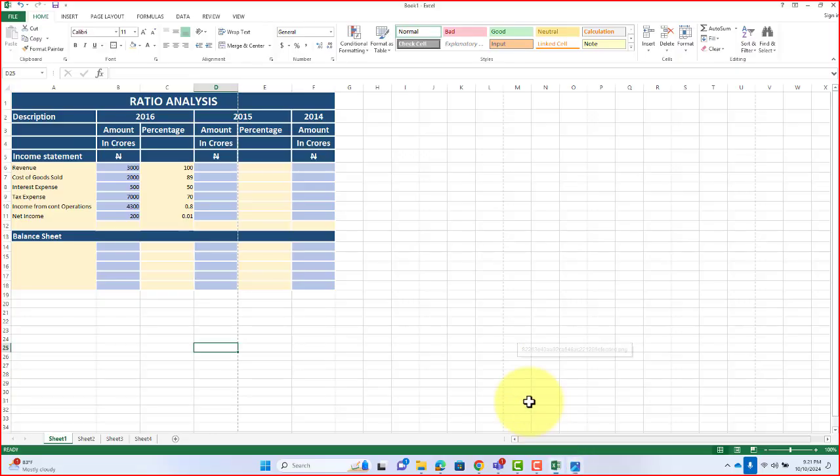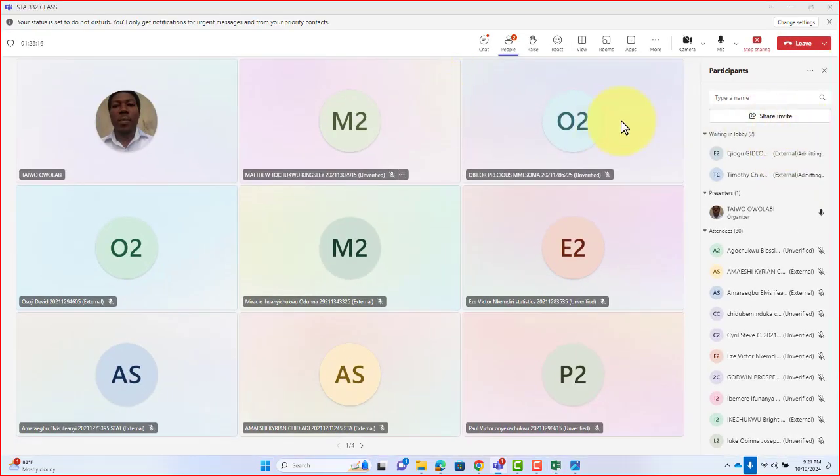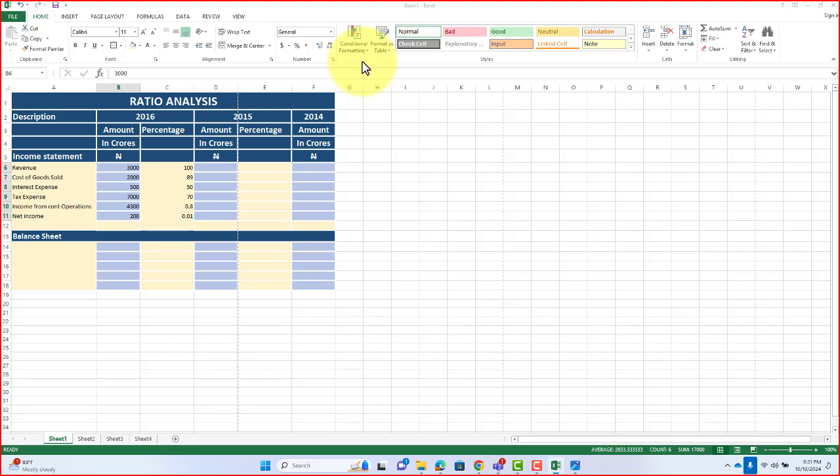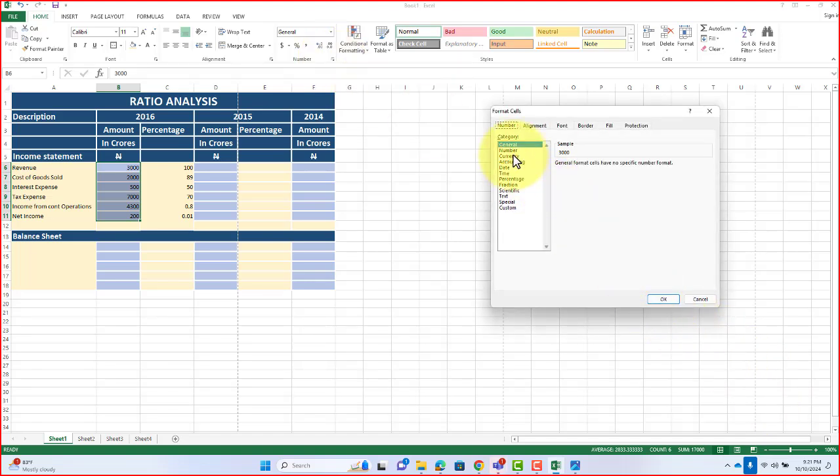Okay, so I want to learn something here. All I need to do is click on it, highlight them, go to number format, general here. Click on this arrow. It will come out. Go to number format. Number.